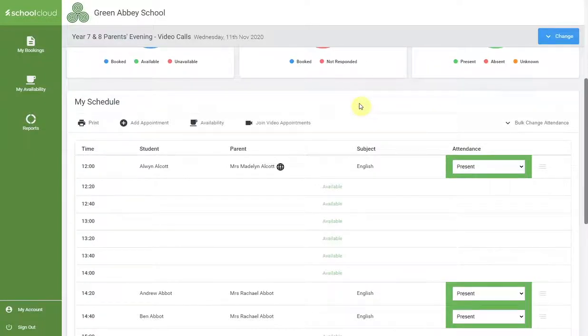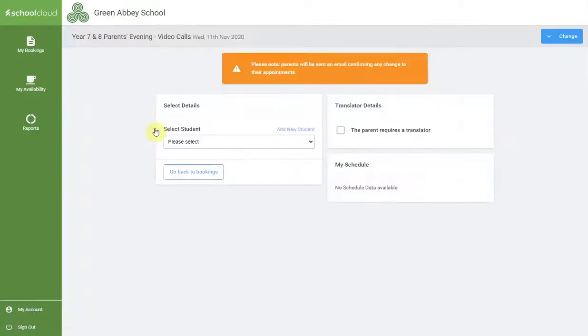Another permission which may have been enabled for you as a teacher is the ability to add appointments on behalf of parents. You will see this up at the top next to the option to print your appointment schedule. Simply select the Add Appointment button.